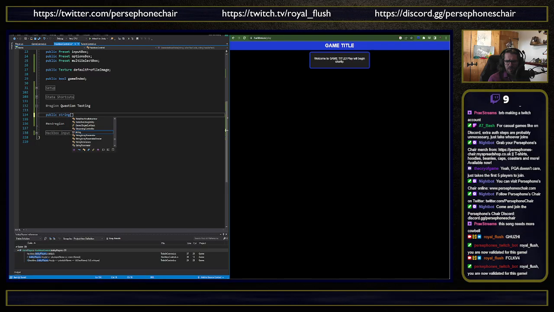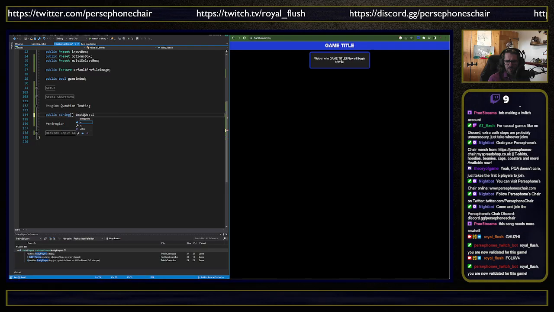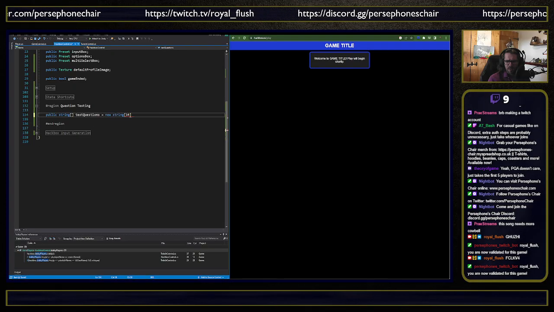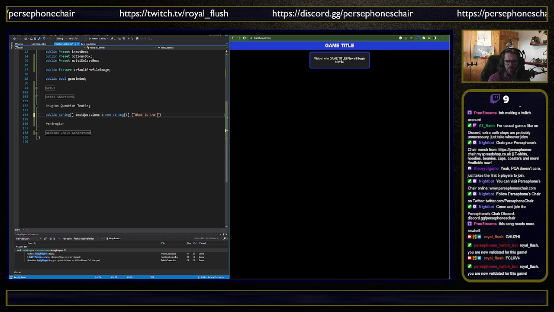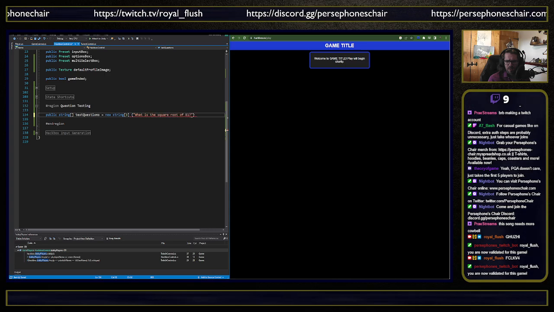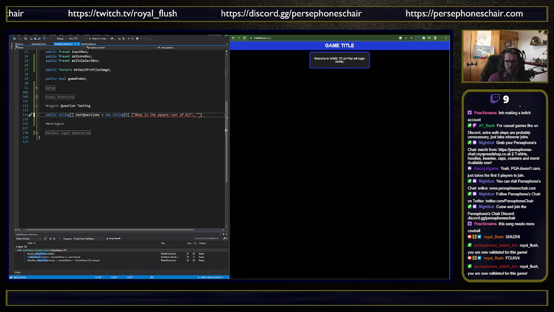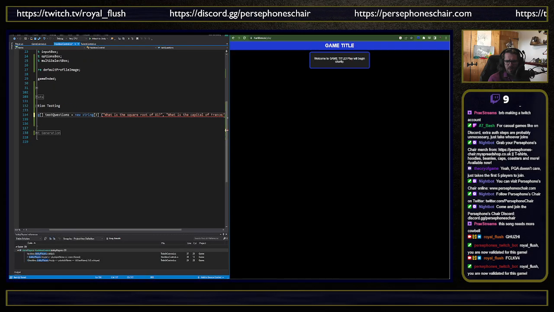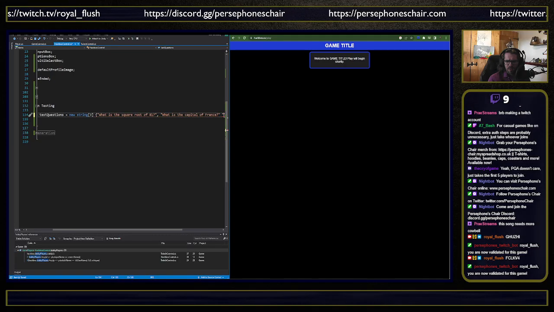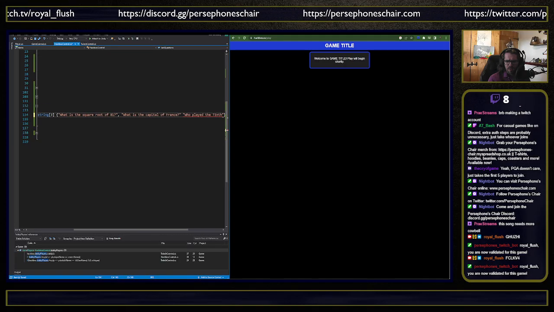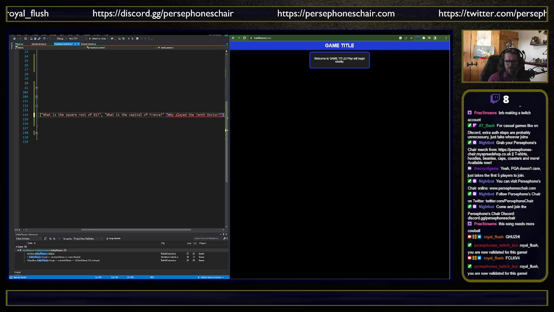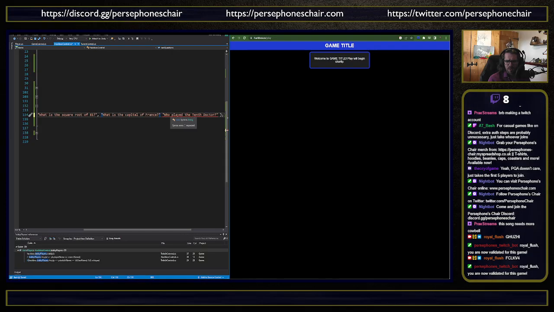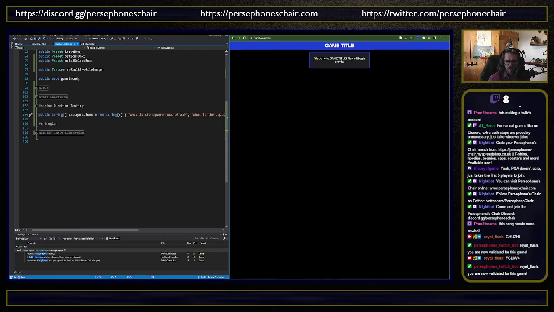Public string array, that's questions, equals new string array 3. What is the square root of 81? Obviously, these would just be hard-coded into your class like this, but just as an example. What is the capital of France? Who played the 10th Doctor? And then, comma is missing there. Okay, so we've got our test questions here.